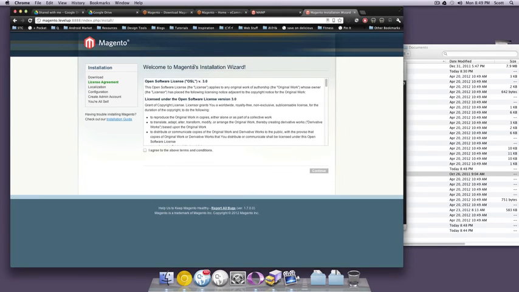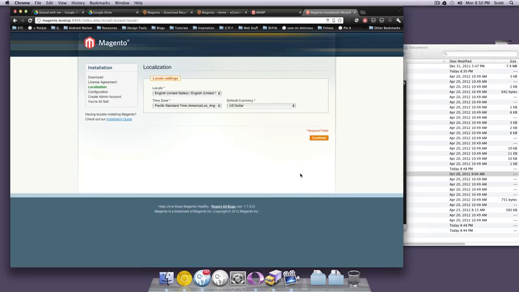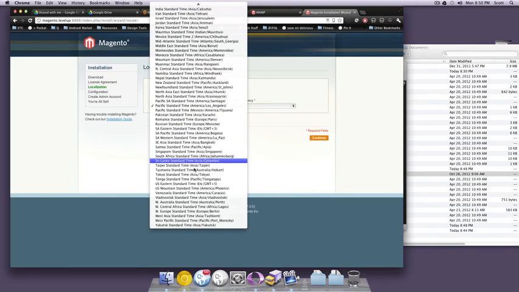Okay, so there might be some more permissions things coming up. I sort of like to feel it out, but depending on how your server is configured, that's pretty much usually it. So let's see.